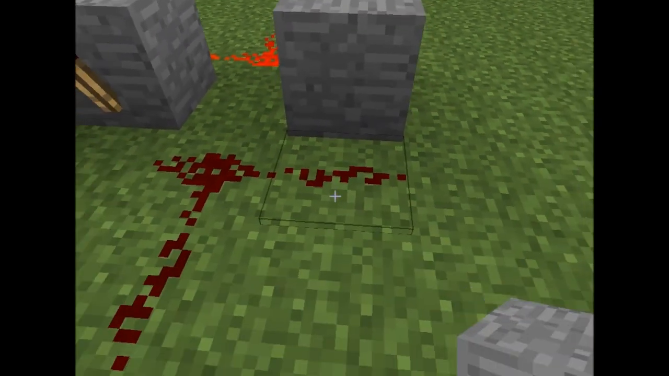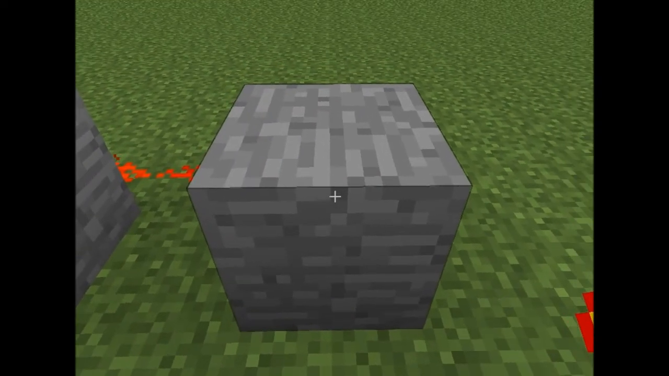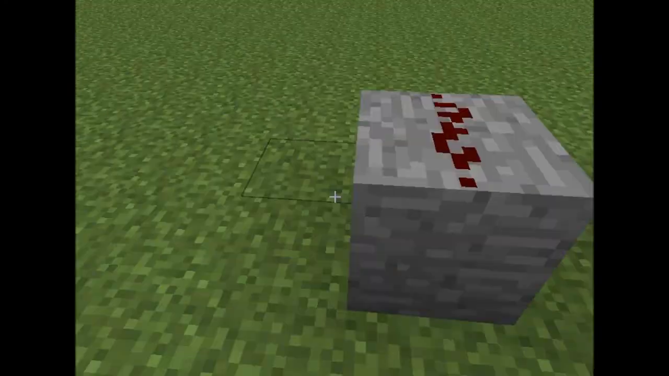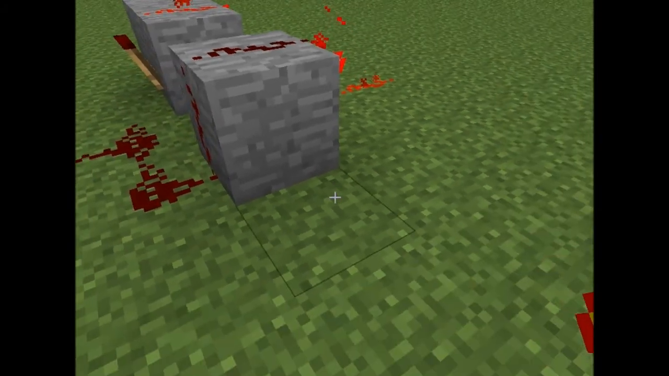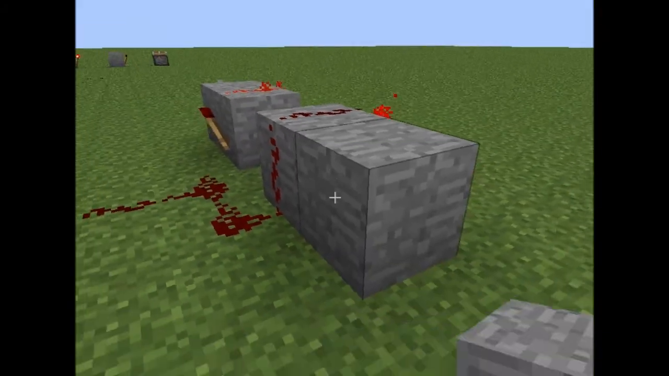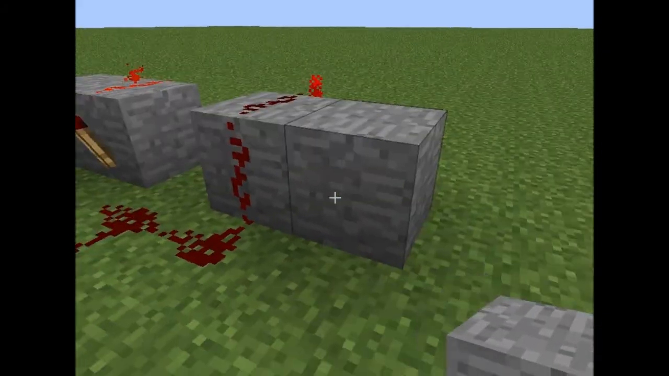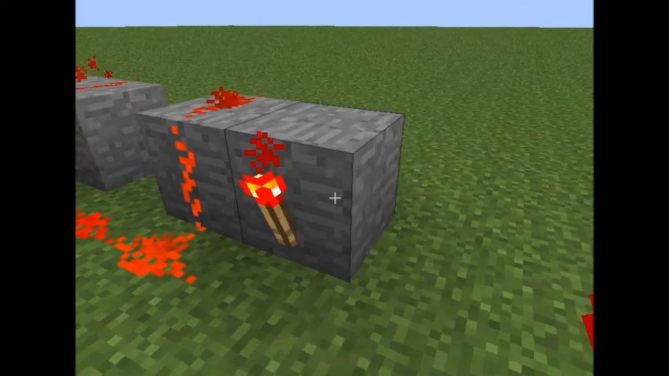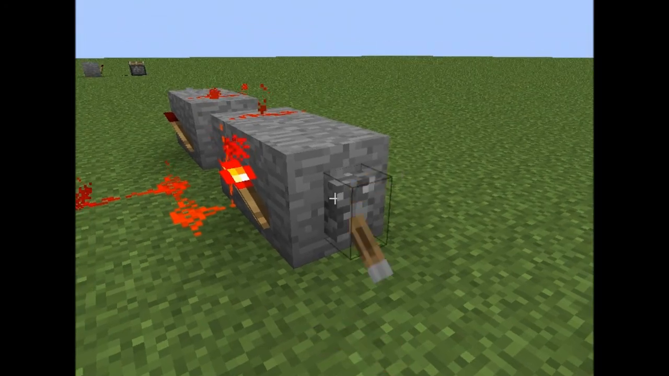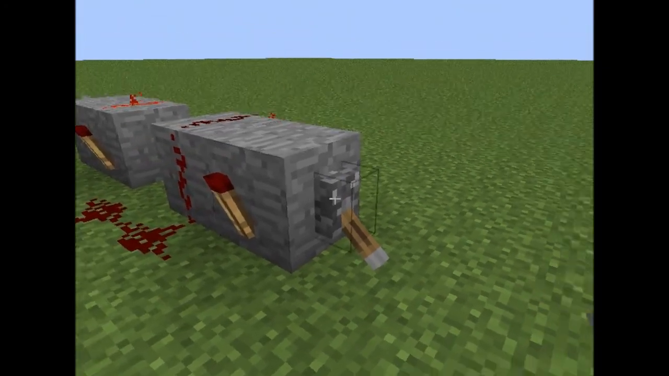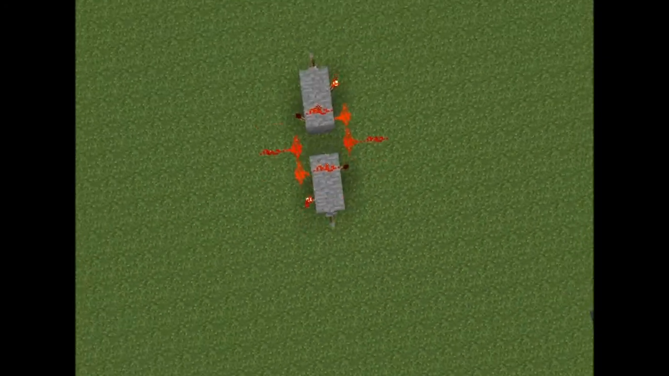And I put a block here. Carry it up on top of here. Redstone here. And then another block here. And then torch here. Is that right? Yep. Sorry about that, guys. Torch here. So that's pretty cool, I think.